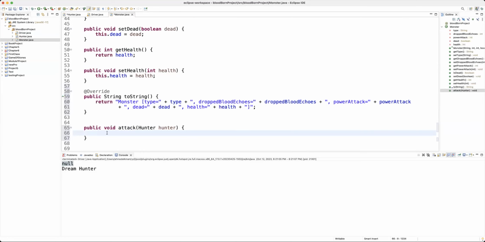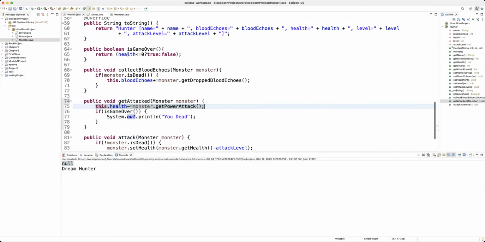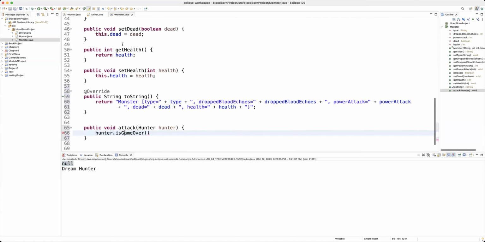I could come here and say hunter dot is game over. Because if you remember, the game over method in the hunter class, where is it? It's simply going to return true or false. So if it's false, that simply is a game over. So you don't need to keep hitting me. So I'll just come here and say if hunter is game over.